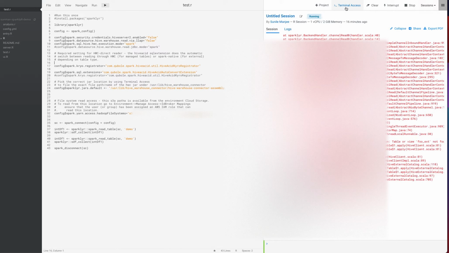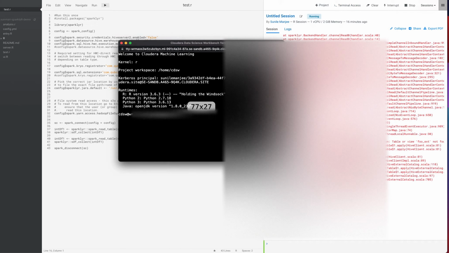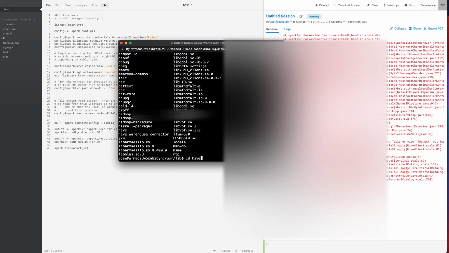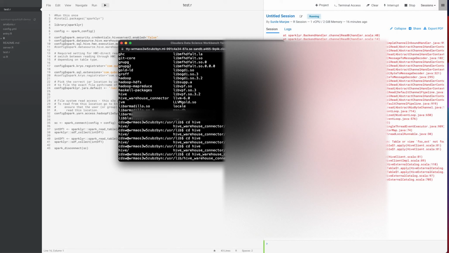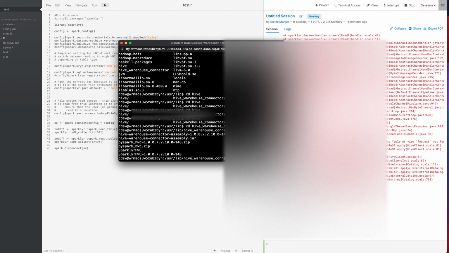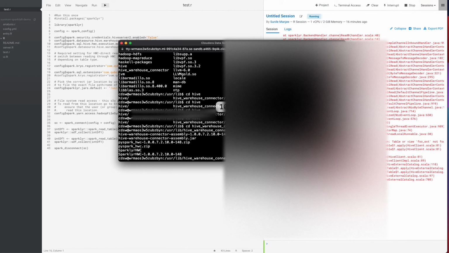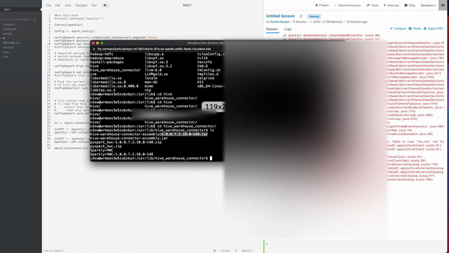First I click on terminal access, and I go cd user lib. From here I'll go into hive warehouse connector. You can see here that I have a couple of files, and the one that has the versioning is dash 1.4.8. I don't like to reference that in my code. I like to reference just the actual symbolic link.